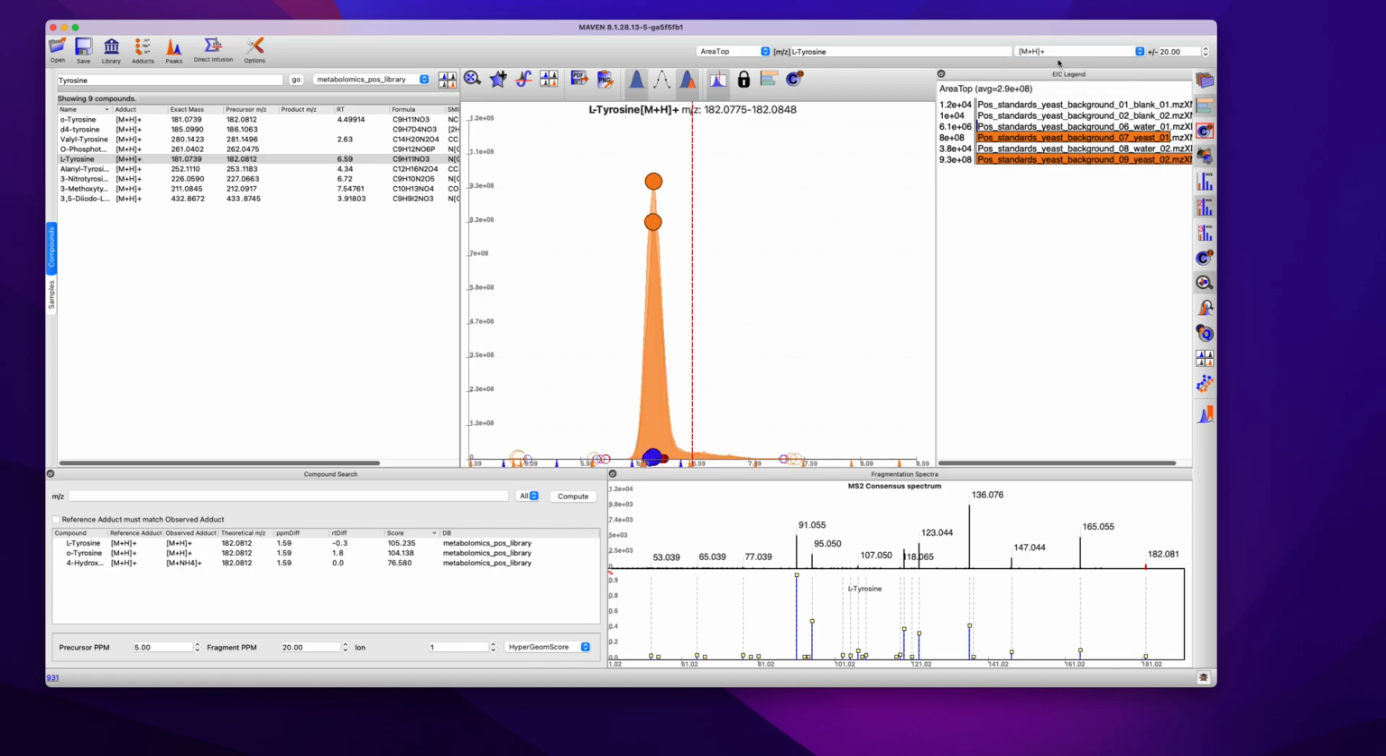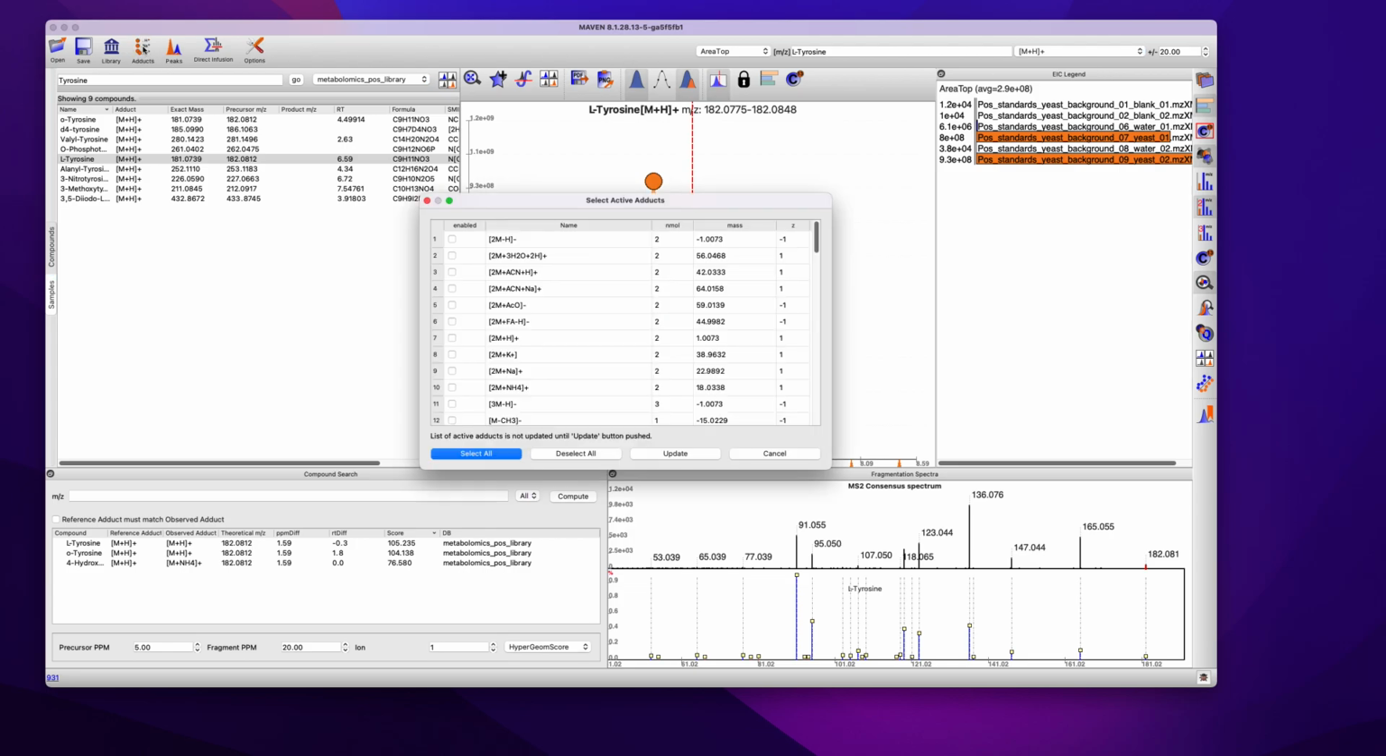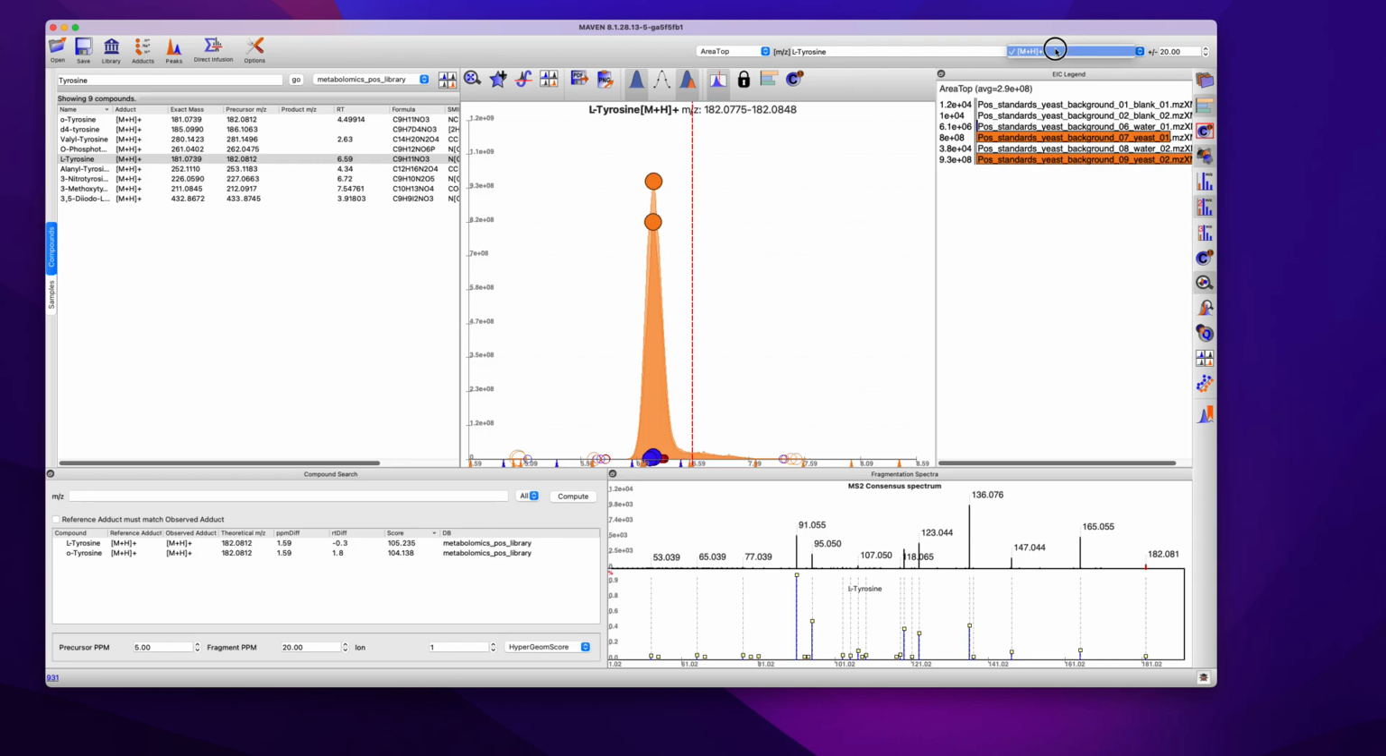So let's go ahead and turn off all the adducts except for the protonated form. We do that by clicking this adducts dialog here, sort by enabled. I'm going to just uncheck everything but the protonated form, and I'll click update. And now, in the GUI, the only adduct we'll be looking for in compounds is this M plus H one.